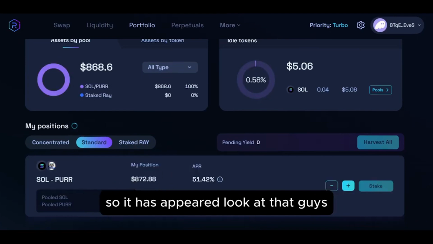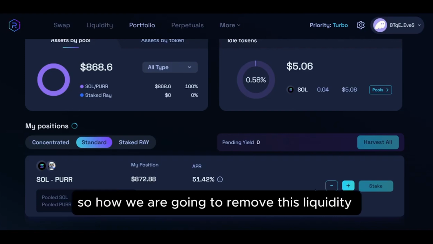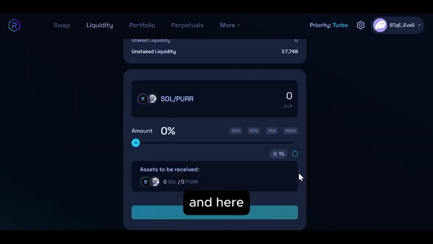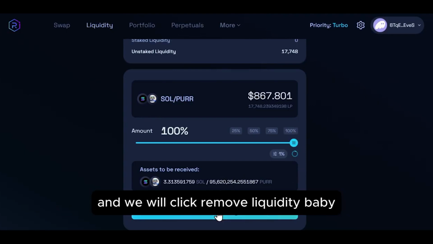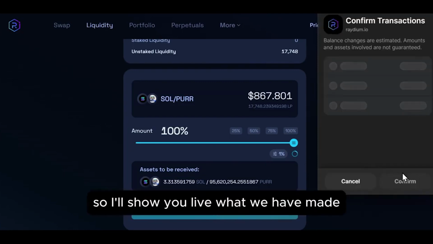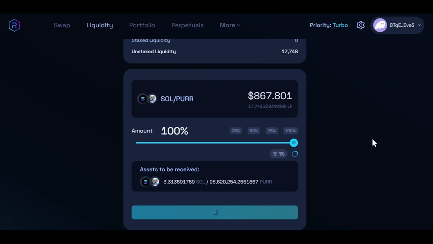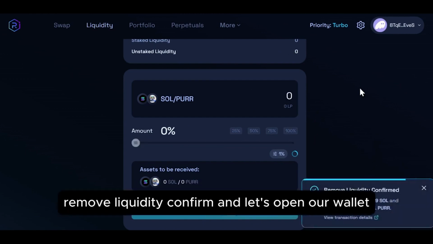Okay, so it has appeared. Look at that guys. We started from only 1 Solana and we have got like 3.37 in this. So how we are going to remove this liquidity, we're going to click on this minus button and here we will select 100% of the liquidity and we will click remove liquidity, baby. Remove it. So I'll show you live what we have made. Okay, it's moving. Remove liquidity, confirm, and let's open our wallet.